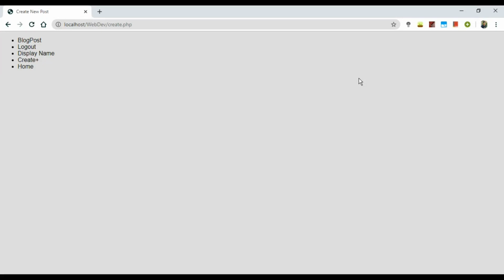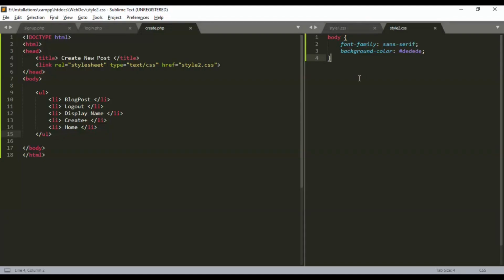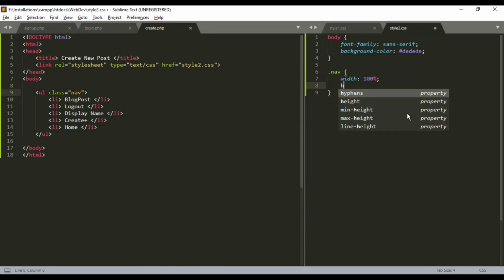Now let's start styling the navbar. For the navbar, let's give the unordered list the class nav. So inside the UL tag, give the class as nav. Now let's start styling it. .nav, nav represents navigation bar. First, let's set the width to 100%, so that the navbar will be the full length of the screen, and let's set the height for the navbar. Let's give it as 50 pixels.